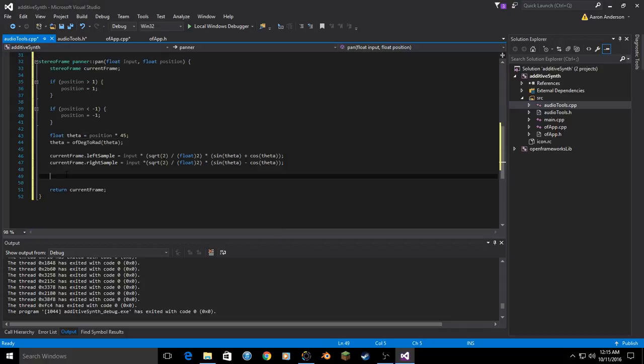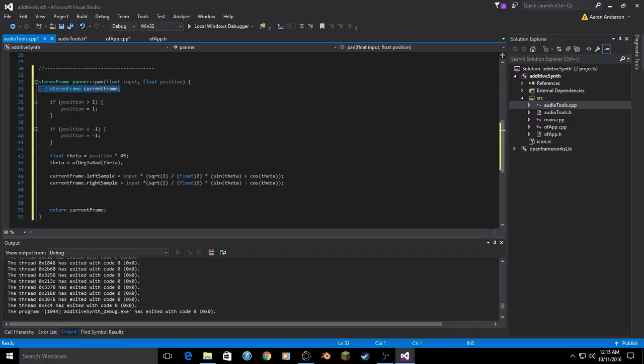Alright, so a lot just happened. We are making a blank current frame, which will store a left sample and a right sample. We are making sure the position doesn't go out of bounds. We are multiplying that position by 45 to get it to the degrees we want, and then converting from degrees to radians. And then using Curtis Rhodes' lovely math here. Don't have to understand it, we can just use it. Okay, so that should work. And let's get rid of some extra space.